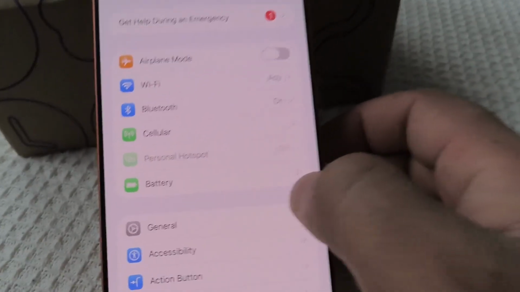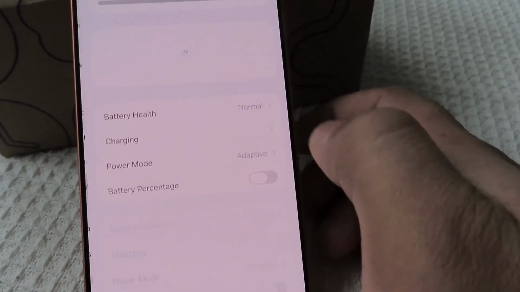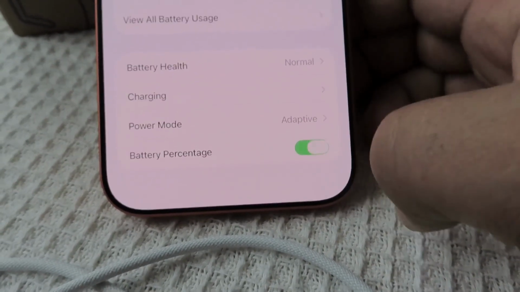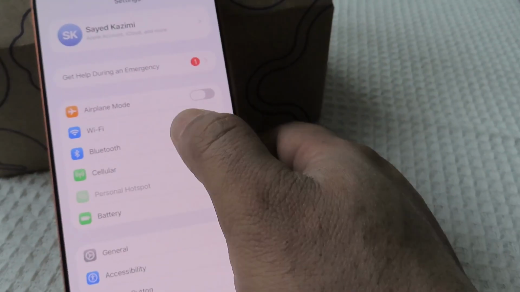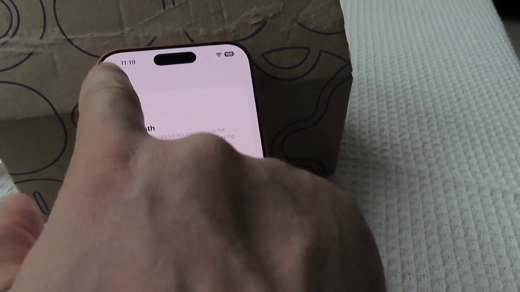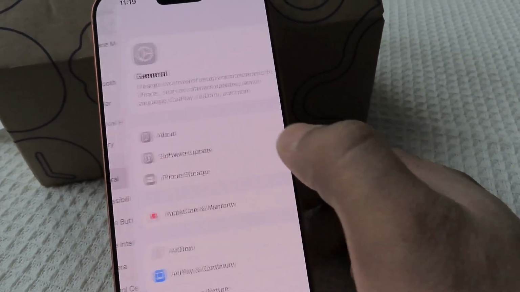Here you have the settings for the battery, which is very important. If you want to show the battery percentage, you can. Bluetooth is on. It's not necessary for now. General settings.